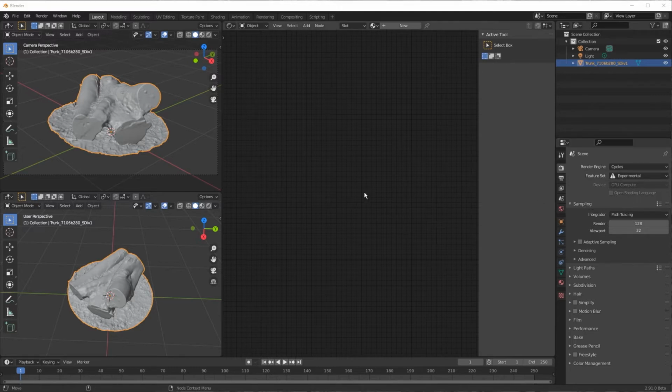Okay, now our scene is ready to start with the shading process, but before we actually start making the material for this asset, we need to work with light to be able to see what we're doing.